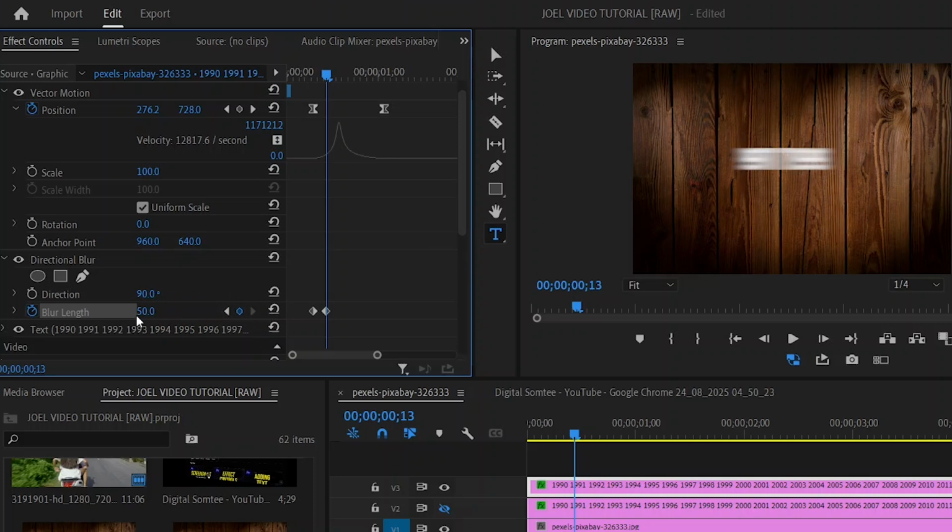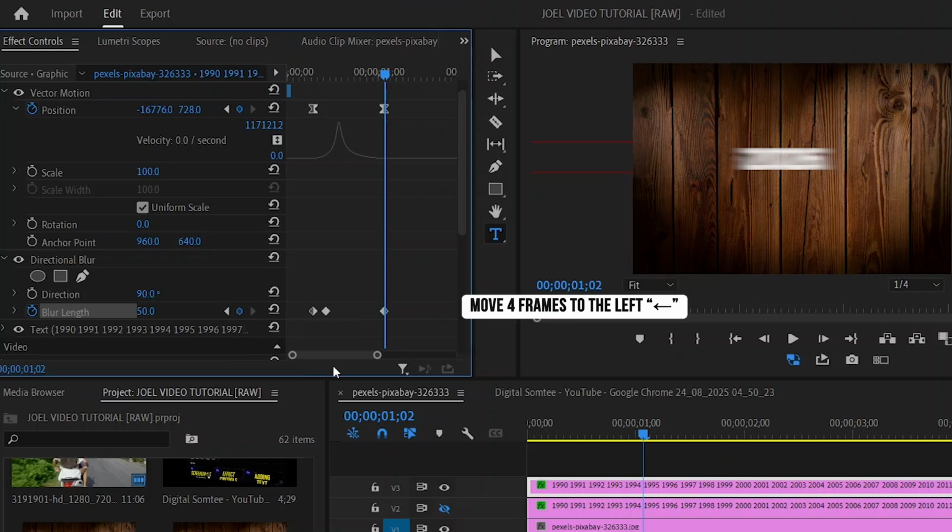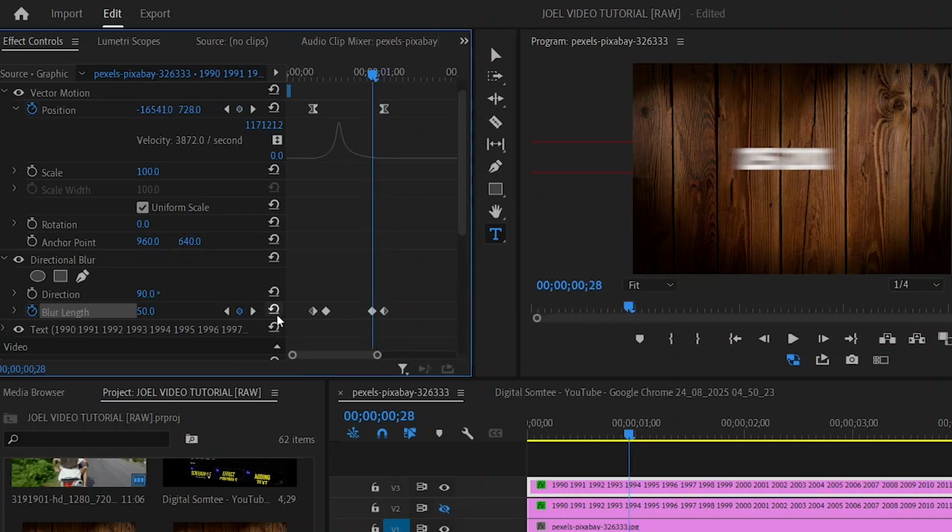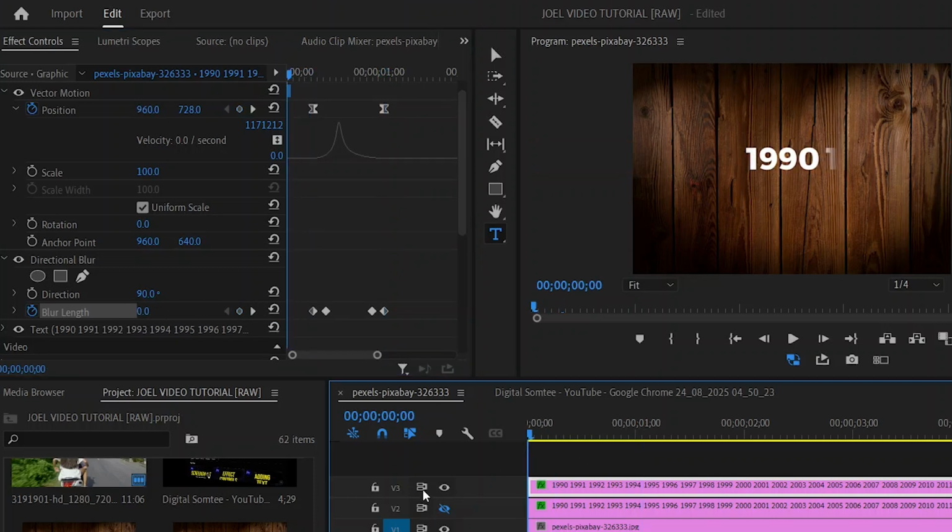Once you increase the blur length, you go to the second keyframe of the position. Then once you go here, just mark this spot in your blur length. Then you go back 4 frames backwards, which is 1, 2, 3, 4. Then you mark your keyframe again and you go to the second one there and just reset it back to 0. Set it back to 0. So let's play it and see. That's it. That's what we're trying to achieve here, guys.